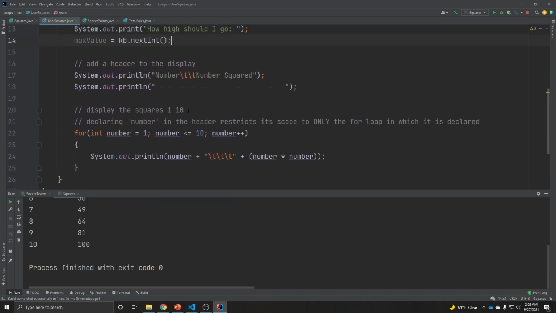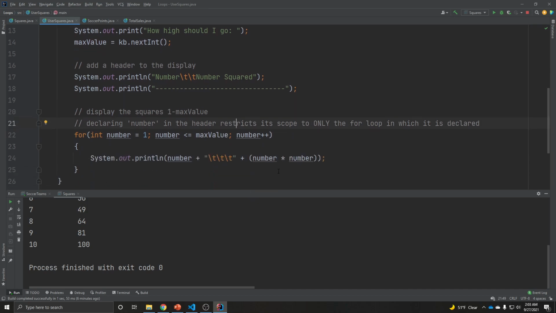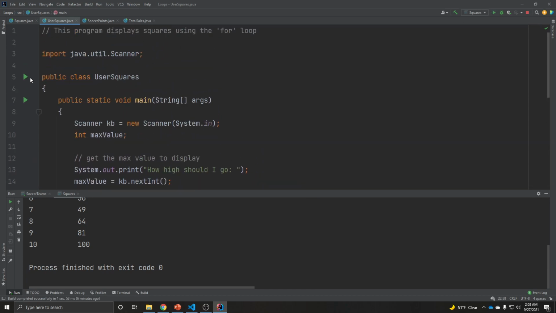Now, down here in my for loop, instead of hard coding 10 here, I want to display the squares from 1 to the max value. So if the user enters 40, I want to display all squares from 1 to 40, which means instead of having this 10 here, I'm just going to replace it with the value of whatever is in that variable. Other than that, our code stays the exact same. So I can run this program.